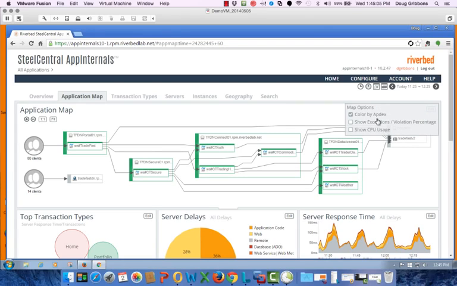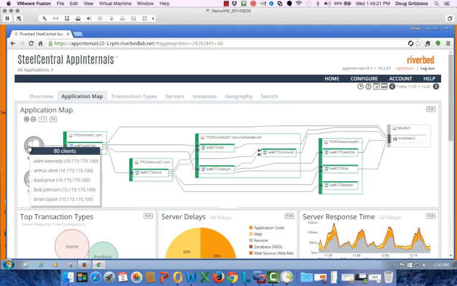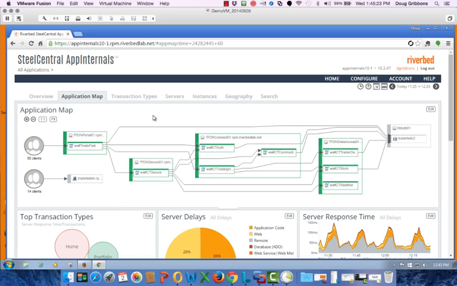You notice the little edit up here. I can show color by AppDex. AppDex is actually a user satisfaction score, if you will. I can also show exceptions as well as the current average CPU utilization on a box. So a very detailed application map. We can see the actual clients and their IP addresses, what have you. So a lot of information from the application map.